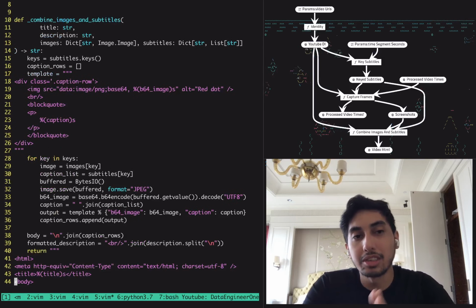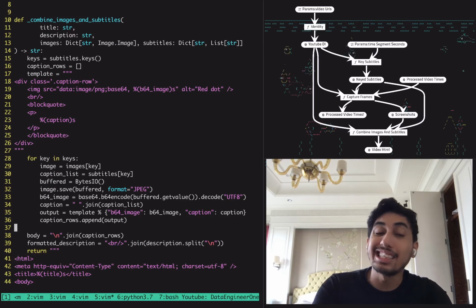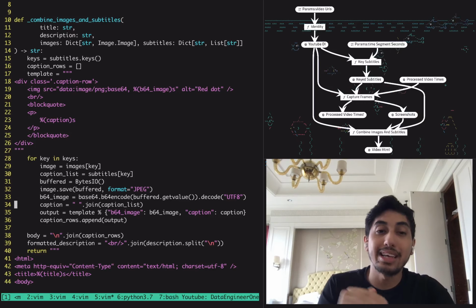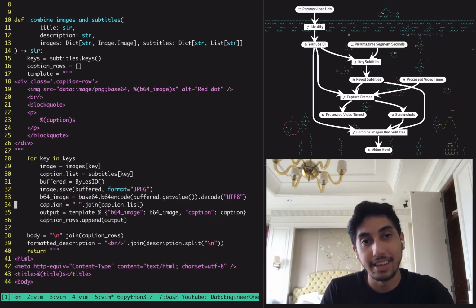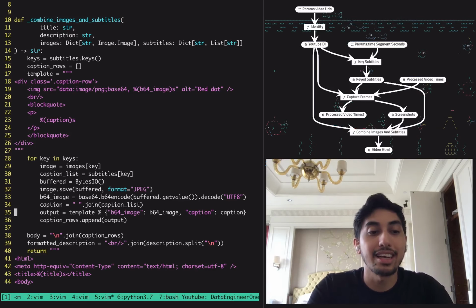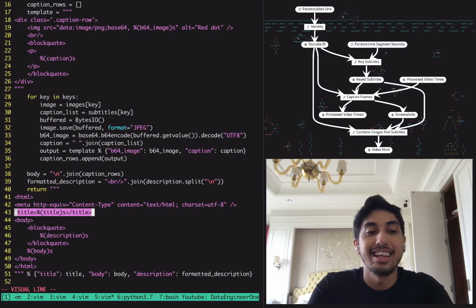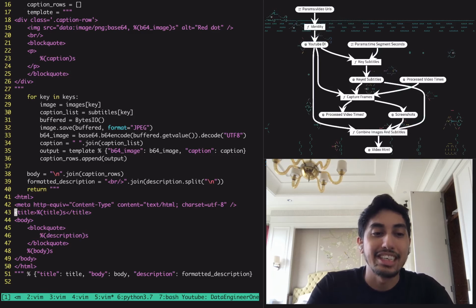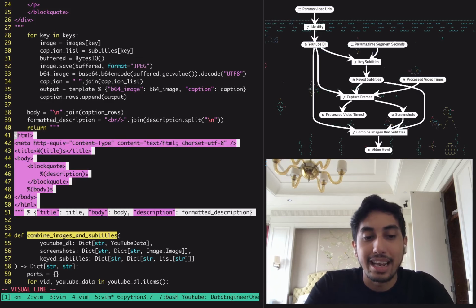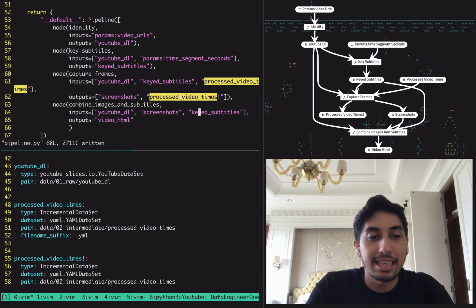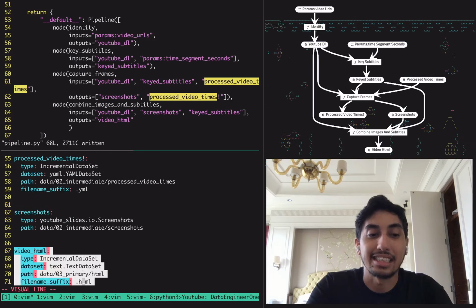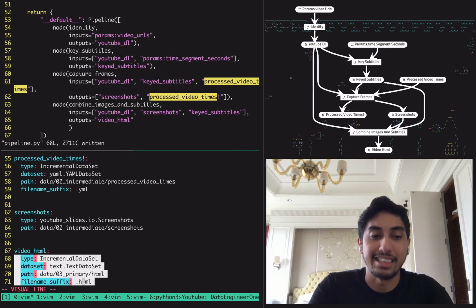So this image source, what we're doing is we're actually base64 encoding that image and just directly feeding that image into the HTML file itself. That way we don't have to handle all these extra image pointers. And then finally, we're adding in the title as well as the description into the HTML itself. We output this HTML, and that HTML gets written finally as these HTML text data sets. So this is another incremental data set.